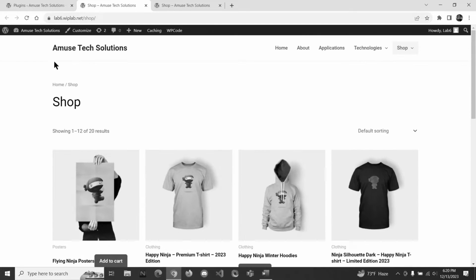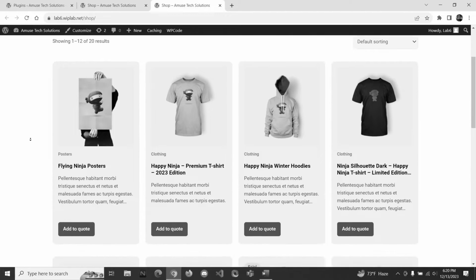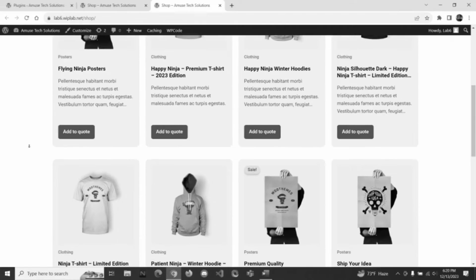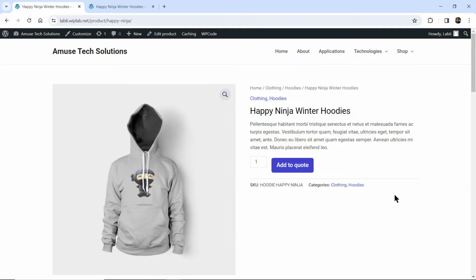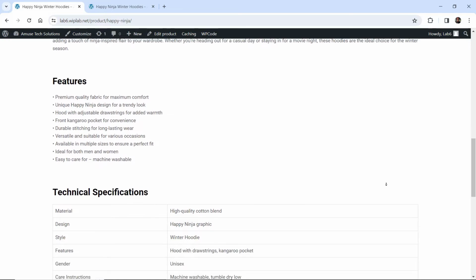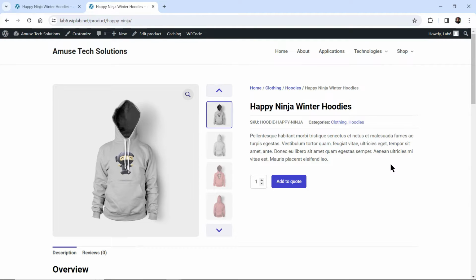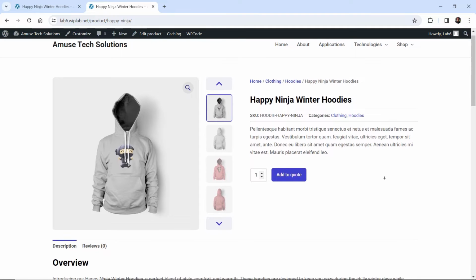Previously, we saw how we can convert the default WooCommerce shop page into something like this. In this tutorial, we're going to learn how you can customize the default product page with code only. The page you're seeing here is the default product page. We're going to turn this product page into this.